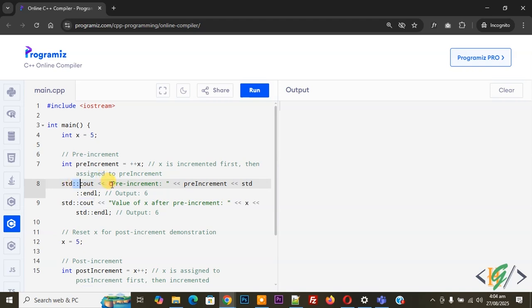Now you see pre-increment. So this is our text we are going to print. Again you see pre-increment, we are using the same value. Now you see endl for next line or line break, and then you see value of x after pre-increment. So pre-increment assigns the value before it is used in the expression.